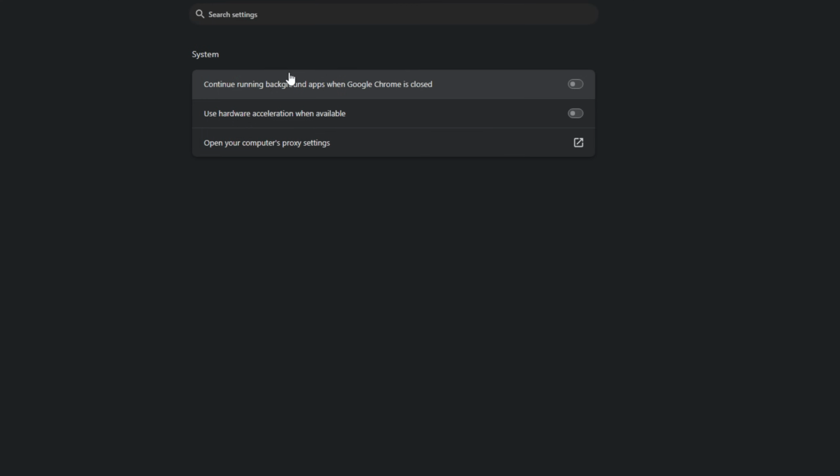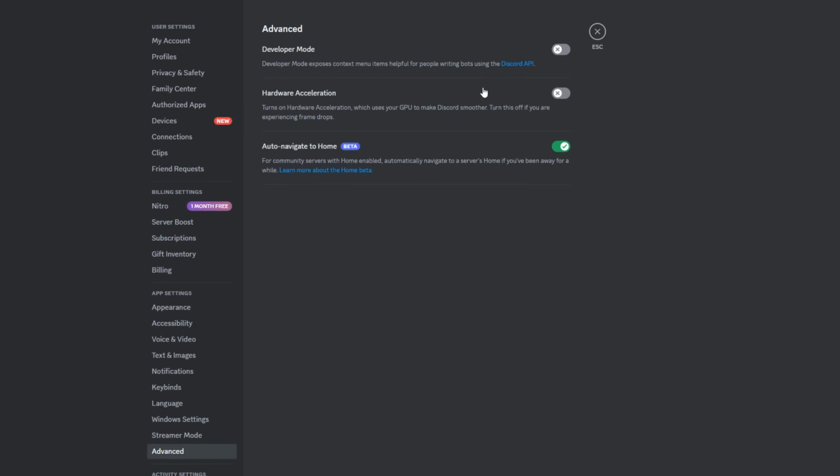And also if you have "continue running background apps when Google Chrome is closed," you want to make sure that is off as well. Next, in your Discord settings, under hardware acceleration, you also want to make sure this is off. It's going to have overlays and stuff when you're in a voice call, and by turning that off, those overlays are going to be gone, but it's going to reduce the FPS drops that you might be experiencing if you have Discord on.